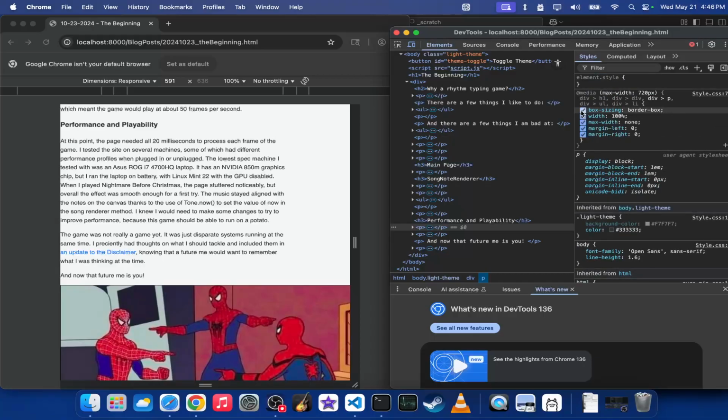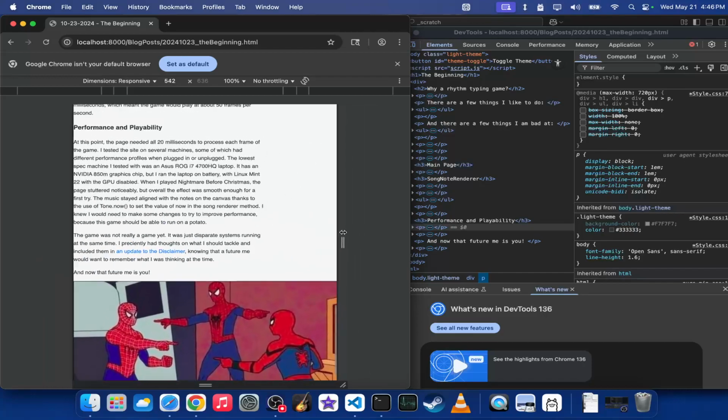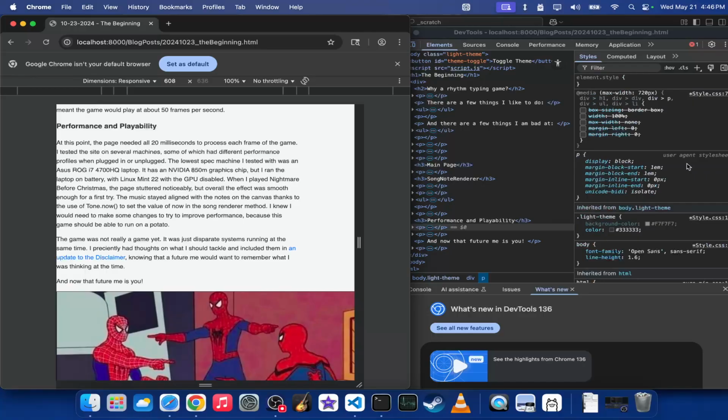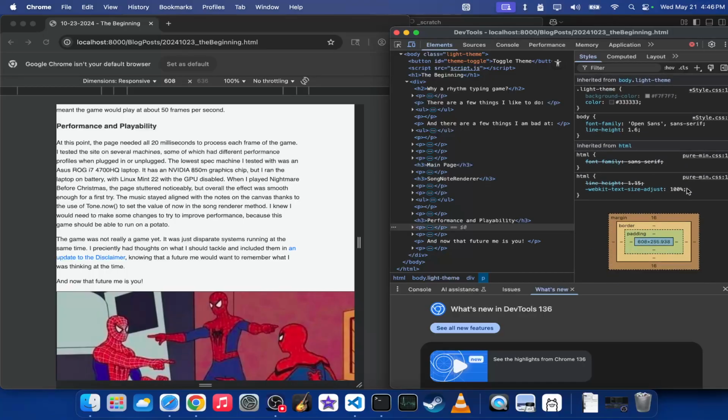But I've got these divs. What if I turn these off? Okay, that changes nothing, I don't think. Let's try it. Nope, didn't change anything. Let's see. No other elements, it seems. Can I turn this off? Nope. User agent style sheet. Okay.